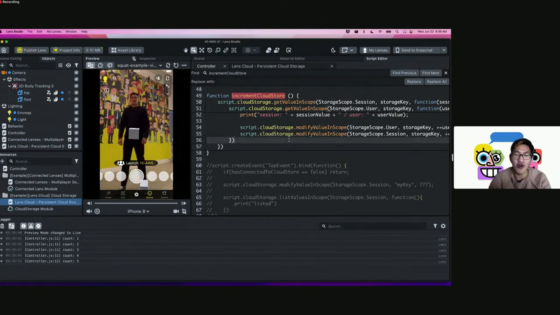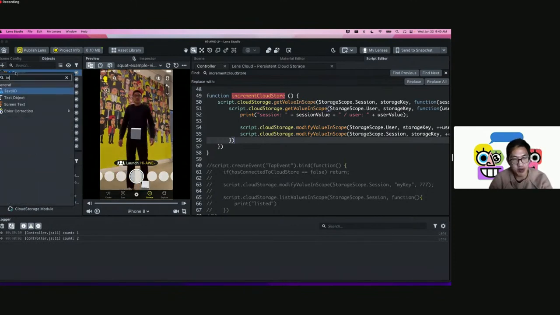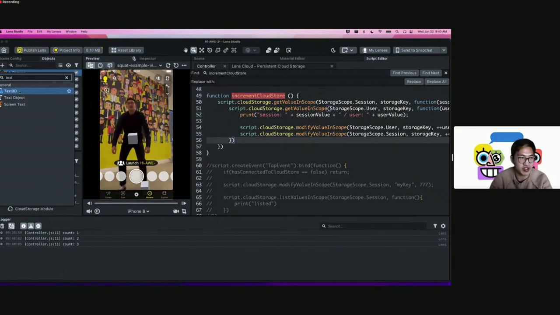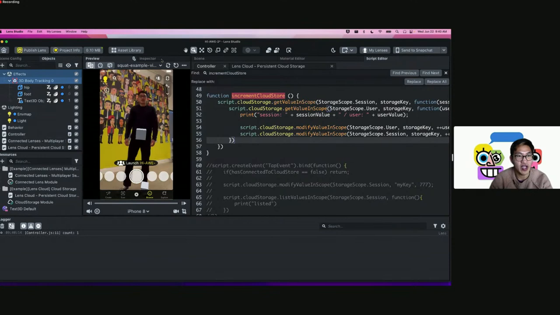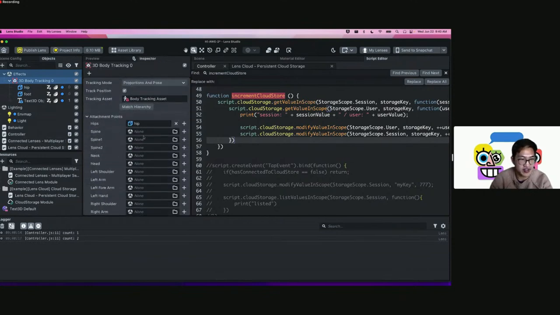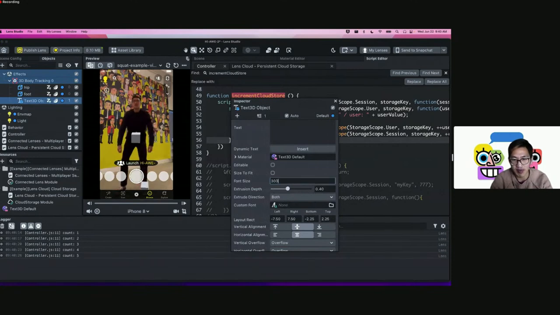We're going to go ahead and show the value of this scope. And so Lens Studio has a lot of different rendering capabilities that you can use out of the box. So in this case, let's just display the text because we want to show the count. Add a Text 3D here. You can see there's a 3D text. I'm going to put it again on the body, let's attach that to, let's say, our spine. Let's put it aside here so you can see. So you can see this really small green thing. Let's just make the font a little bit bigger.